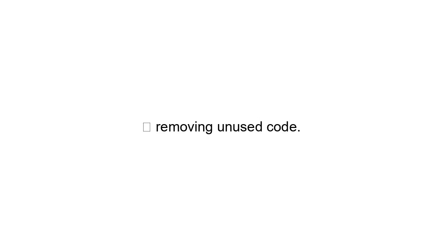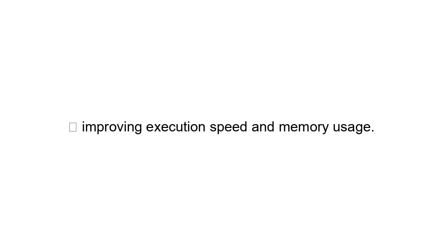Removing unused code. 58. What is event loop starvation? Blocking async queue. 59. What is garbage collection? Automatic memory cleanup. 60. What is performance optimization? Improving execution speed and memory usage.